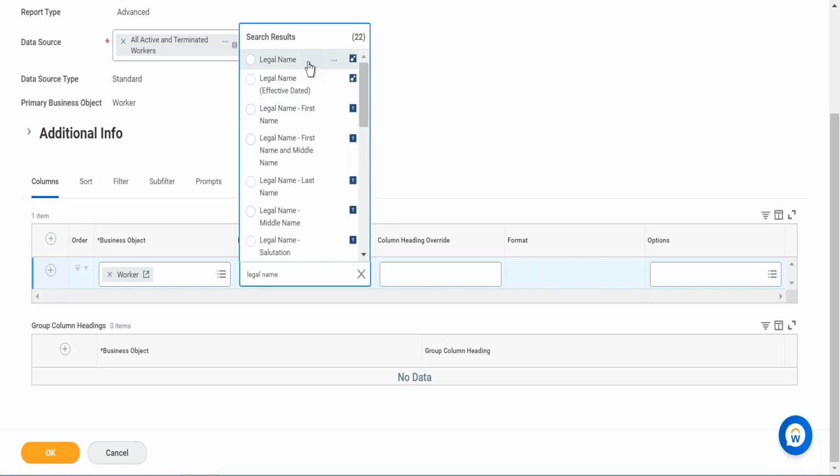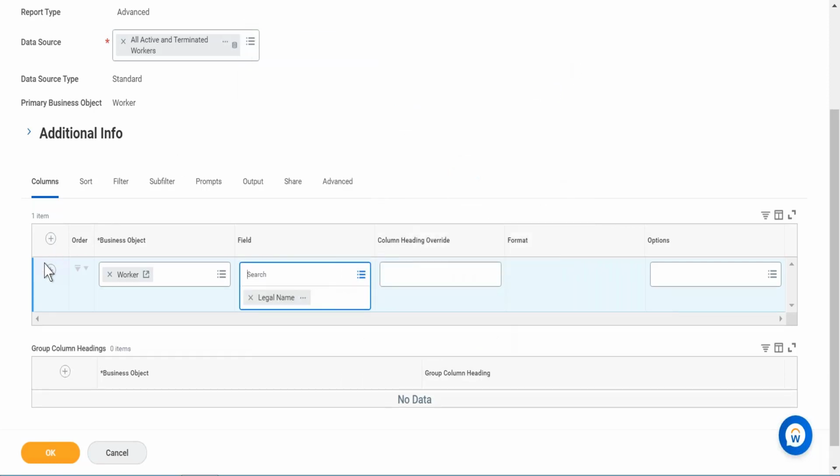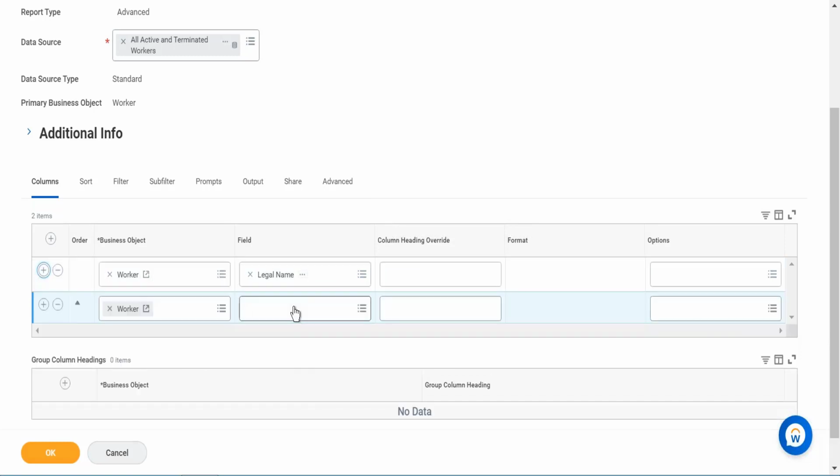Legal name. I am getting a legal name field here. This is not a text field, rather it's an instance field. This particular icon denotes that it's an instance field. If you want to see what this field is going to give me, you should always click on these related actions, the three dots, and look at the description of the field. This particular field gives me the worker's legal name. So this is what I wanted. I'm very fine with this field. I'm going to select that.